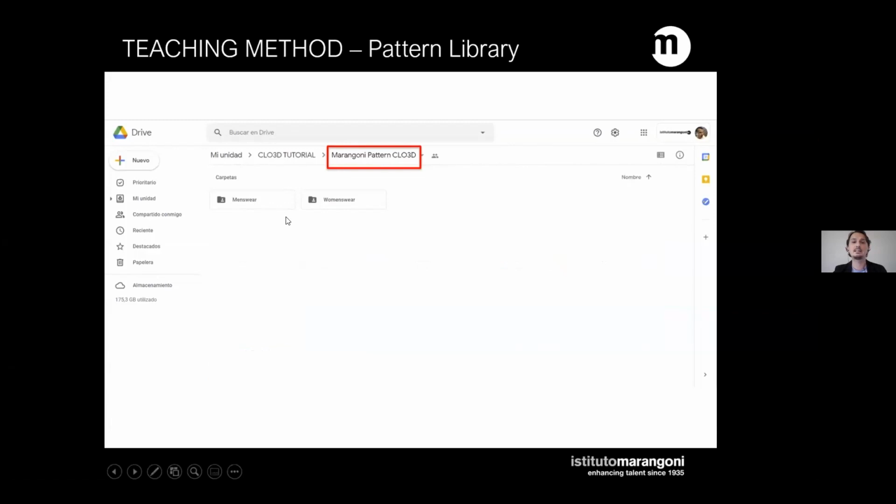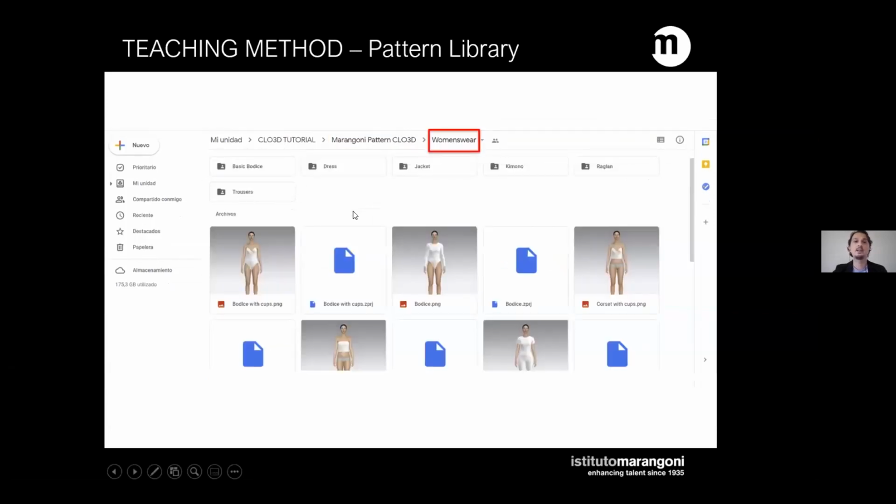Our pattern library is divided into two sections, menswear and womenswear. Here you can see what the womenswear section includes. We have different trousers, kimono, raglan dress, different body types. Basically, all the patterns that students normally find in the fashion lab on campus, they can also find in this folder as a CLO 3D project file. Plus, of course, there are additional patterns that I created in these years based on students' requests and needs. So we enriched our virtual library.